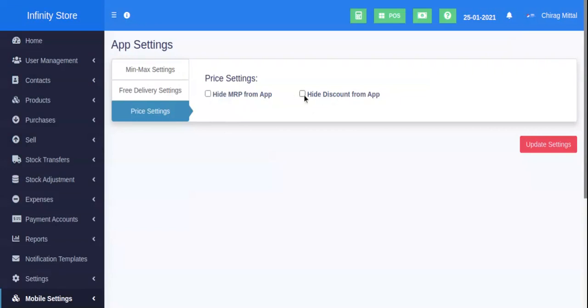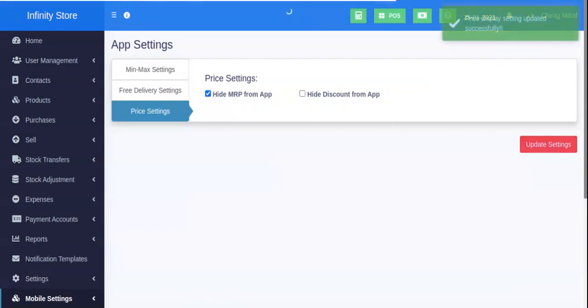In case of hide discount, the discount percentage like 4%, 3%, whatever discount you are giving will be hidden from the app. And if you want to hide the MRP, you can hide the MRP from the app. So I will click on this checkbox and I will just update the setting. If I do that, then my MRP price will be hidden from the app. Only the sale price of that particular product will be shown in the app.